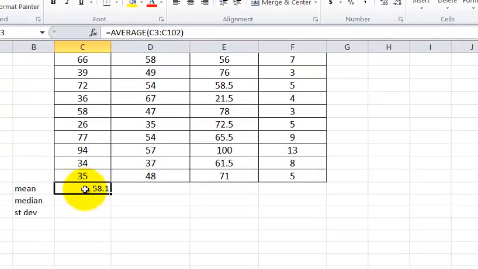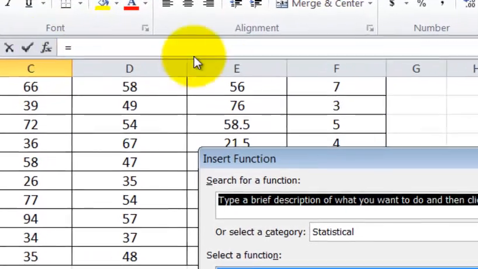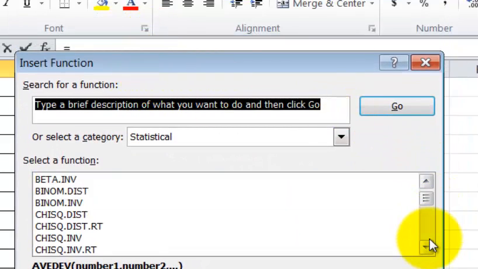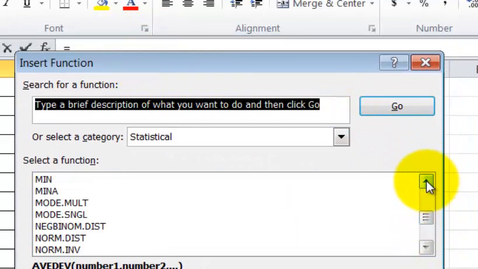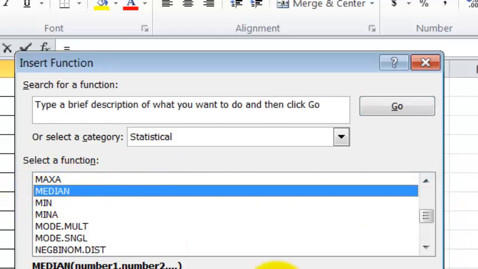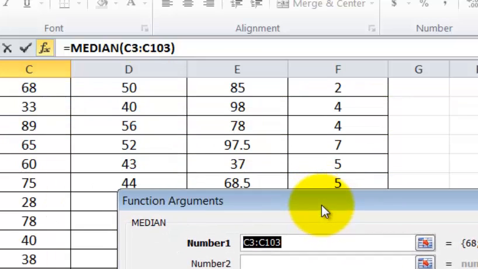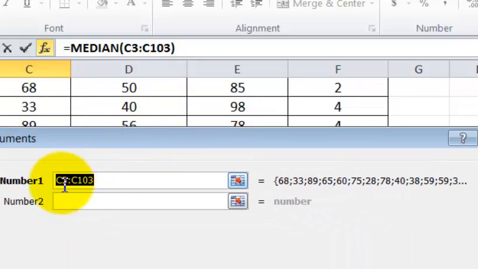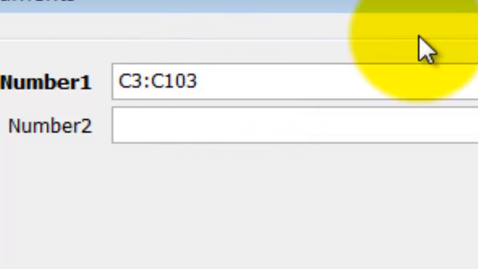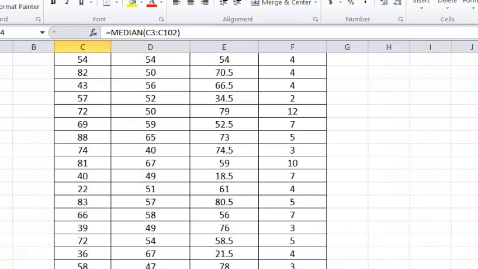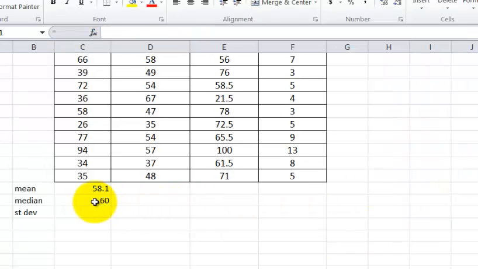So click the box next to the median. Go to the function bar, and you're going to insert the function called median. It was pretty easy. Where are you? There you are. Again, we know what the column should be. It was what? C3 to C102. So I'm just going to go ahead and change it manually. So now I know that's the right column. I click OK, and now I get a median.